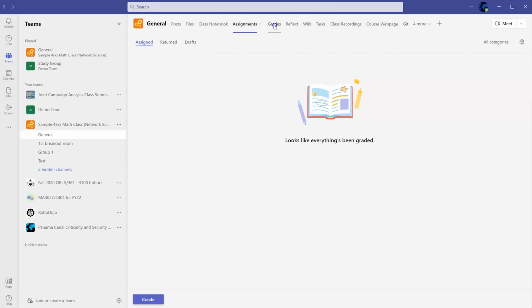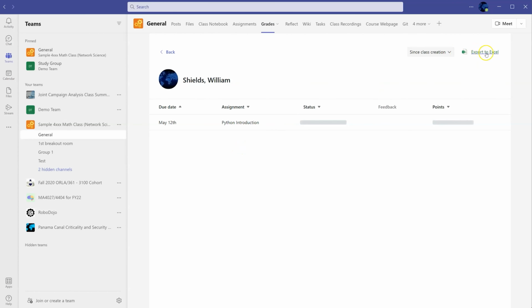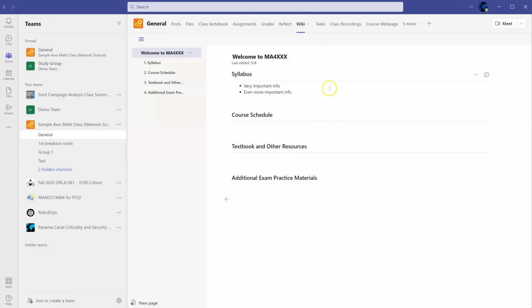Moving past the Assignments tab is the Grades tab. You can export the grades to Microsoft Excel. You can drill down into grades awarded today, this week, previous week, or a custom time frame. Next, a course wiki might be of use. This is a great way to display the syllabus and important links to other resources that will be valuable for students to use throughout the course.